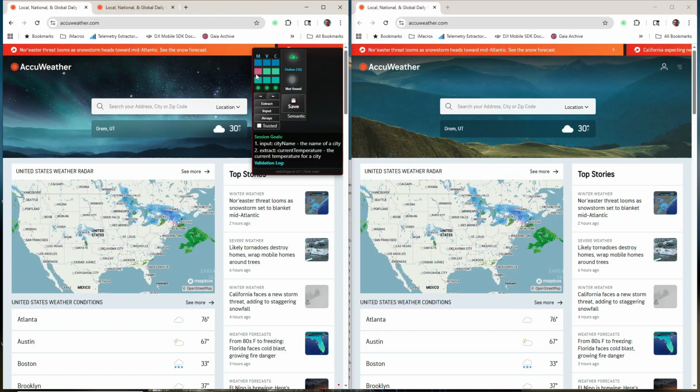Now look at the overlay in the upper right corner of the main tab. That's our control panel during recording. It shows our goals as a checklist, and at the bottom there's a validation log that records the outcome of each action we take. Our first goal is the input. We need to input a city name into the search box and show webSlinger that this is the data we'll be supplying each time the automation runs.